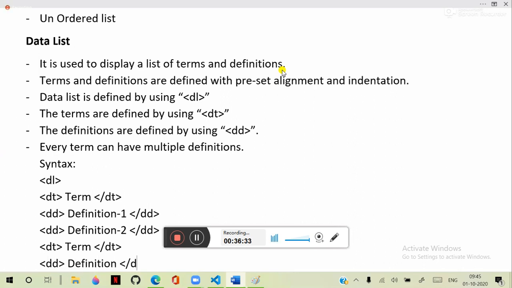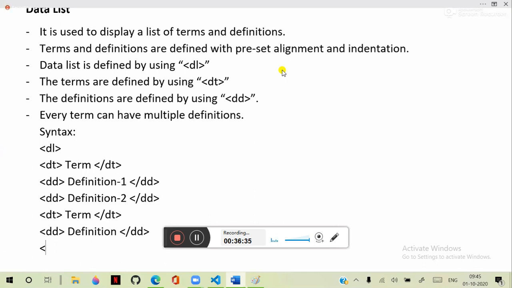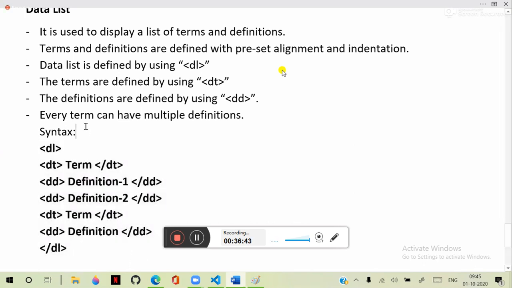So, data terms and definitions. And you can close the data list. This is the basic syntax, how you write the terms and definitions. A data list comprises a set of terms and definitions.